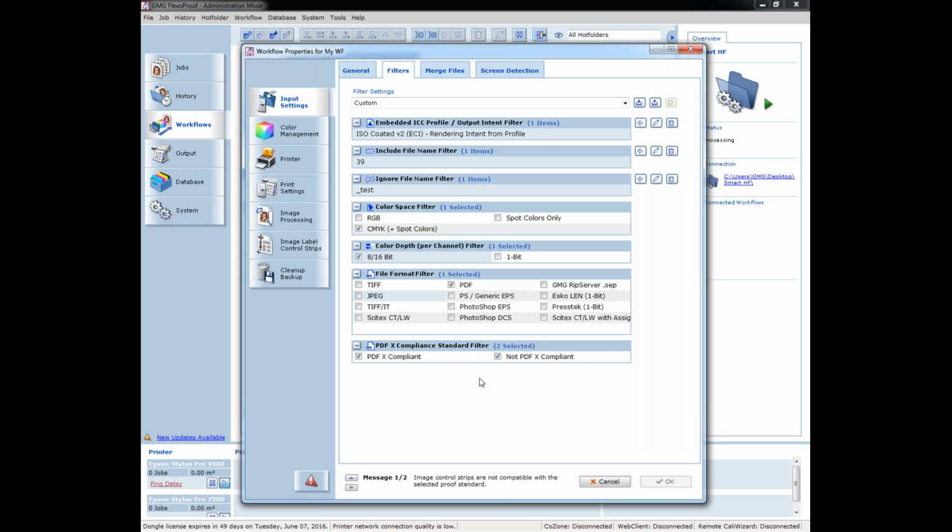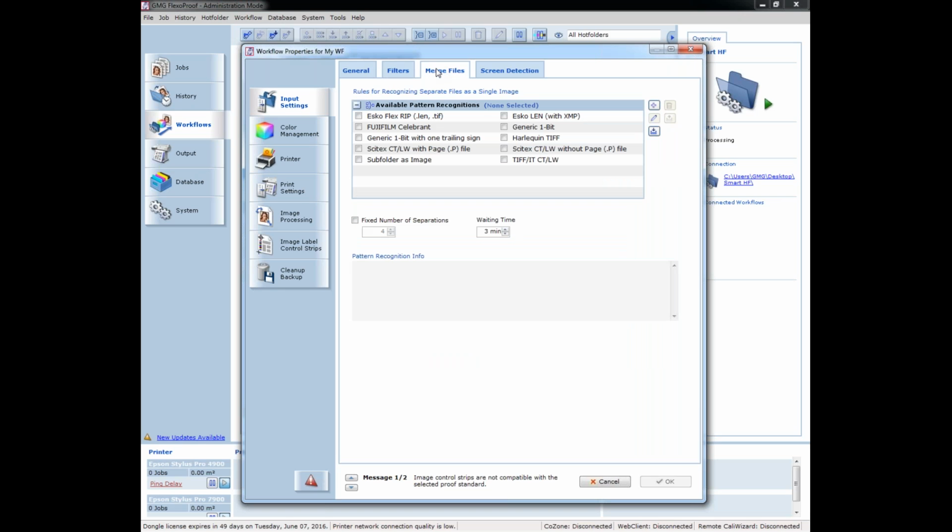Okay, additionally, you can filter for PDF/X compliance. So you can say, okay, only process PDF/X compliant files, otherwise don't process in my workflow. Good. Next point, merge files. This is only important for 1-bit files, so again, dot proof, flexoproof.